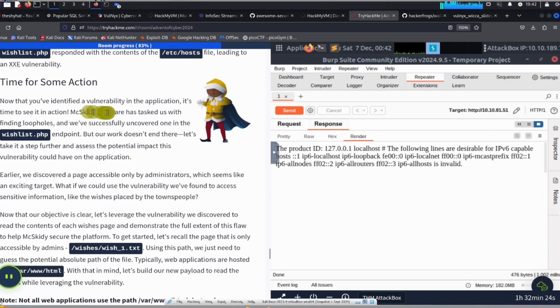So it is time for some action. Now that you've identified a vulnerability in the application, it's time to see it in action. MixKitty software has tasked us with finding loopholes, and we've successfully uncovered one in the wish.php endpoint. But our work doesn't end there. Let's take it a step further and assess the potential impact that this vulnerability can have on the application.